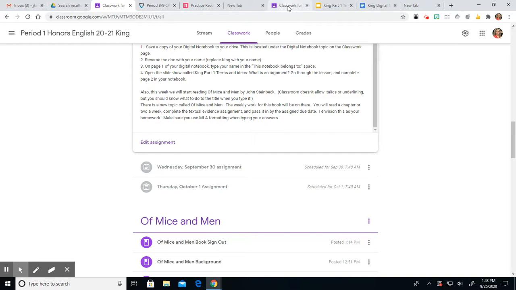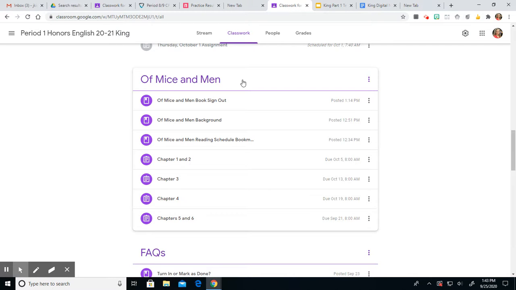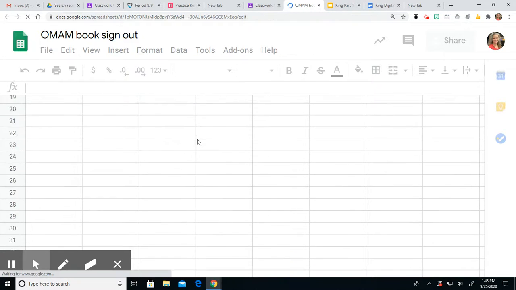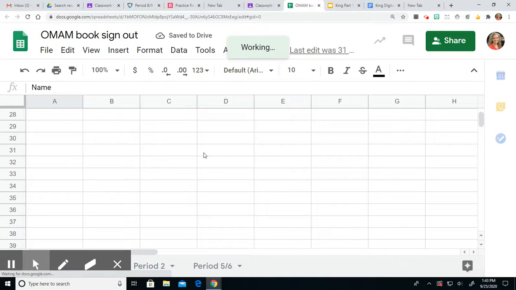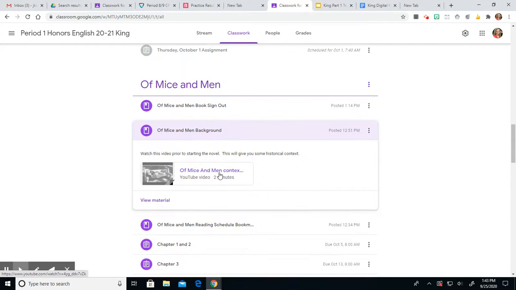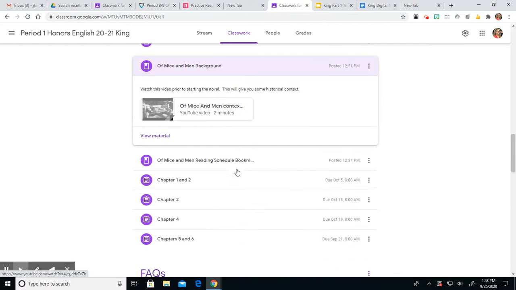So let's take a look at that. On the classwork page, our new topic is Of Mice and Men. On your scheduled in-person day, I will provide you with a book and you will sign it out under the correct tab on this document. At the bottom, you will see the different periods. Before you start reading the book, watch this video. It'll give you a little historical context for what's going on in the story.